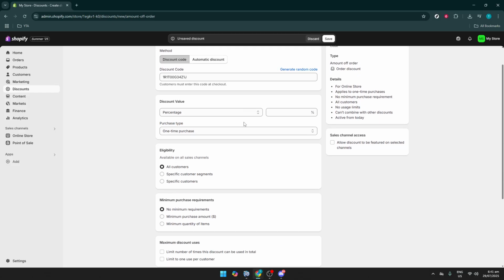Then, click on Discount Value to enter the amount you want to deduct from a customer's order. Consider what discount will be enticing enough but also sustainable for your business's revenue goals. Have a look across your competition to understand the market standard if you're uncertain.